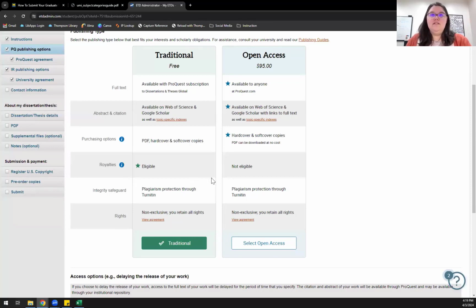Now, this is great if you want that immediate release of your work. So this is what I would suggest: just doing the traditional route. You do get that little bit of money, and again, that open access is taken care of by Deep Blue.